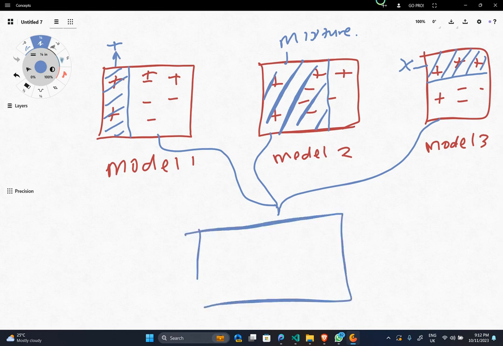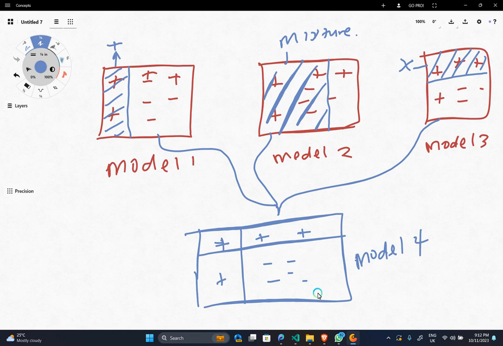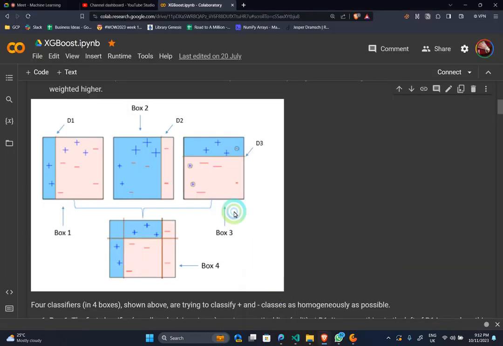For this line and this line, I have correct classes, that is, the positive classes. And for this box down here where I don't have a line, I will know that these should be my negative classes. And this will be our model 4. Model 4 is a combination of models 1, 2, and 3, giving you better accuracies. That's how XGBoost works.